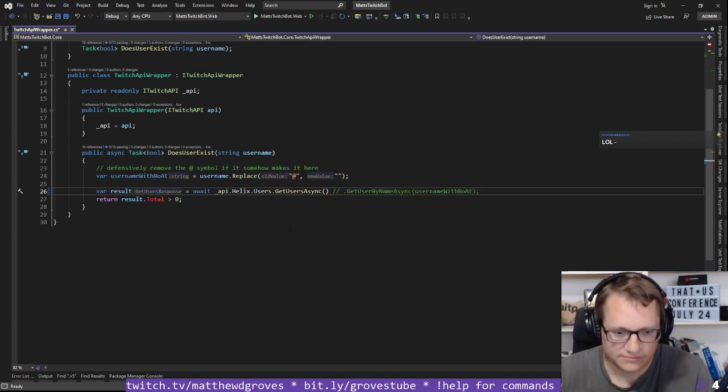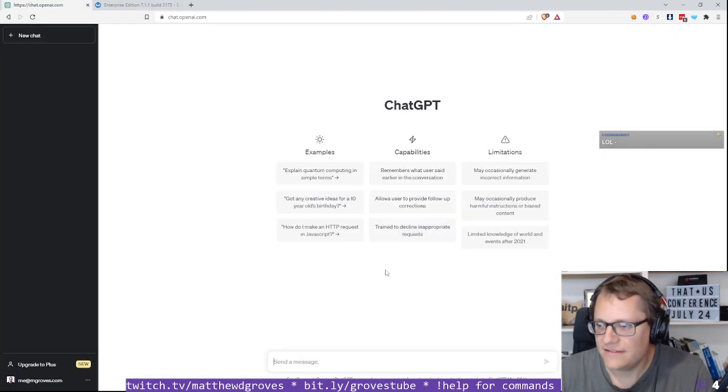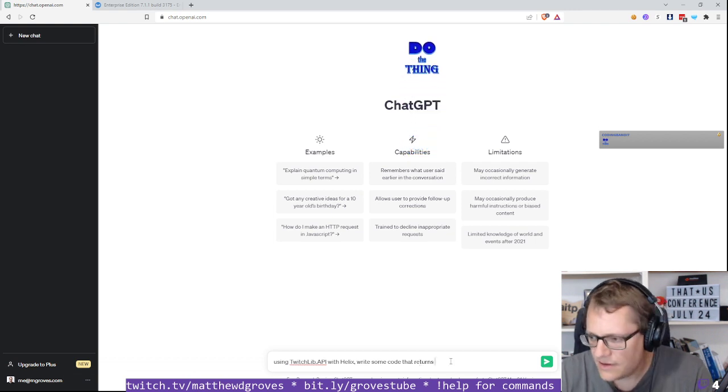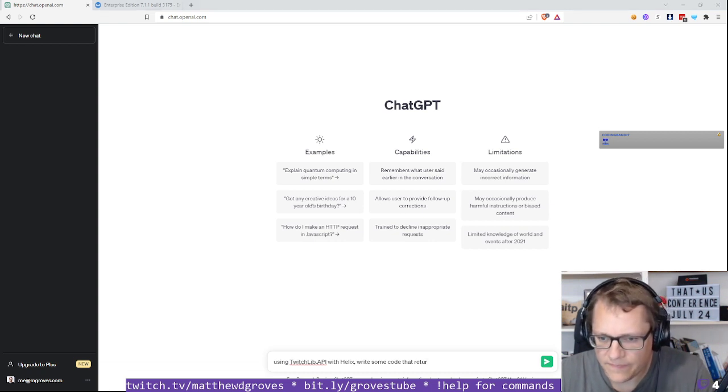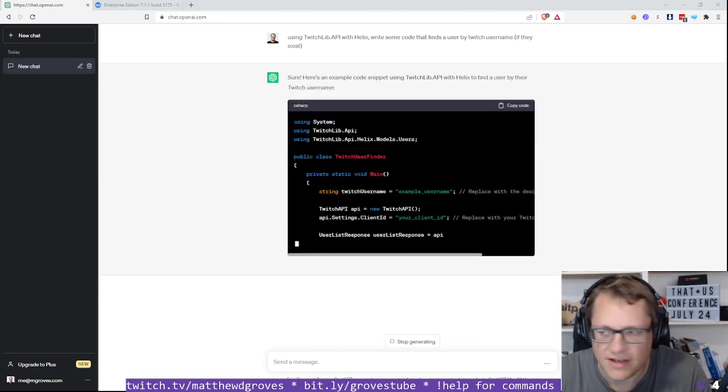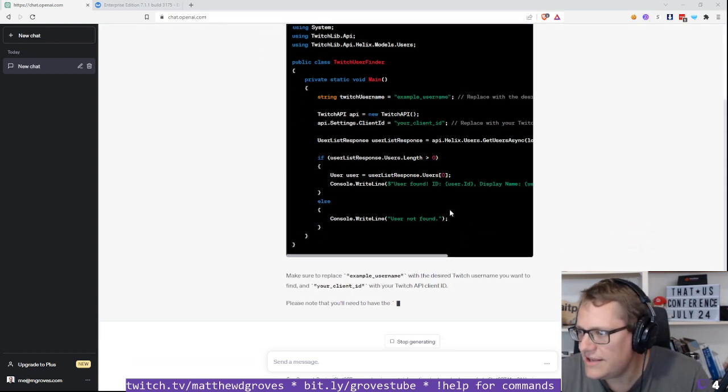You know what? Here's what we're going to do. I'm going to bring up ChatGPT. All right. Using TwitchLib API, write some code. TwitchLib API with Helix, I guess. Write some code that finds a user by Twitch username if they exist. Let's see what happens. I probably should have specified C#, but TwitchLib.api is a .NET library, so I think it's going to be able to do it. And it did. So here we go.